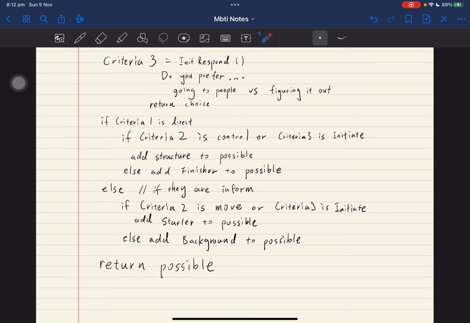So if this one is wrong and this one is wrong, then you will be a finisher because you are not a control and you're not initiating. Then it must mean that you are movement and you are responding. So it means you are a finisher. Direct, movement, response is finisher.